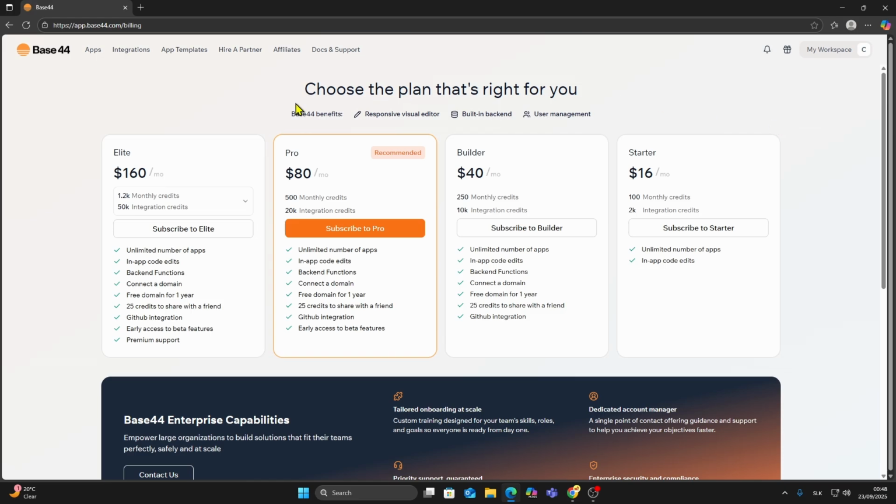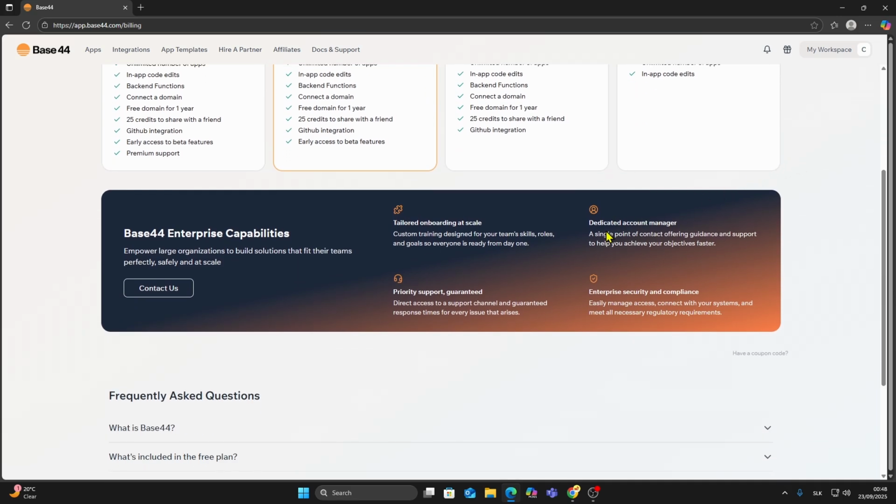On the billing page, you'll see the different paid plans available, such as Starter, Builder, Pro, and Elite. These plans give you more credits and advanced features, but before you subscribe, scroll down the page carefully. At the bottom, you'll find a small link that says Have a Coupon Code. It can be easy to miss, but this is where you'll apply your discount.